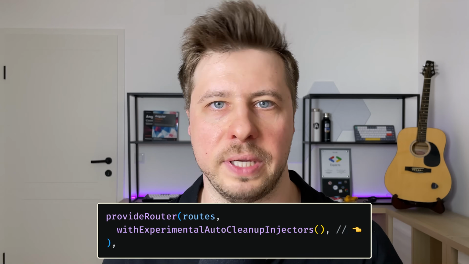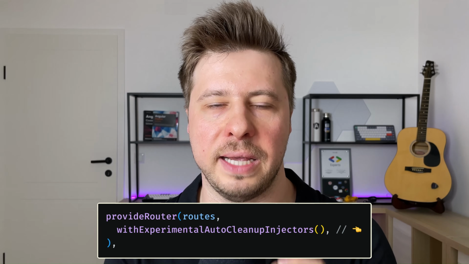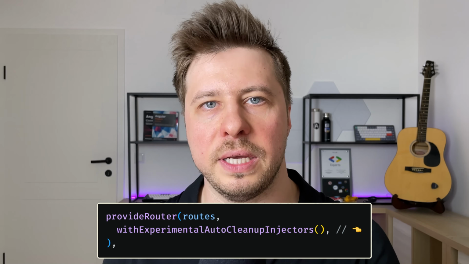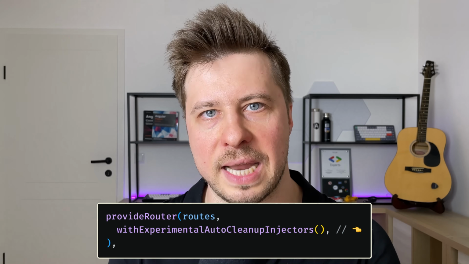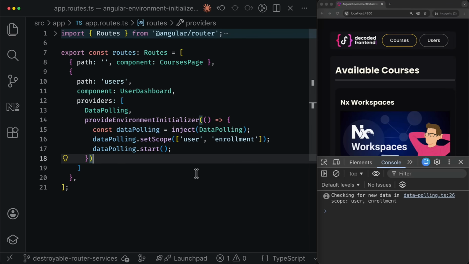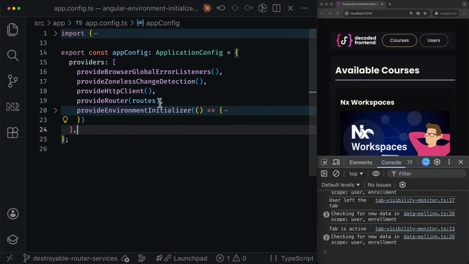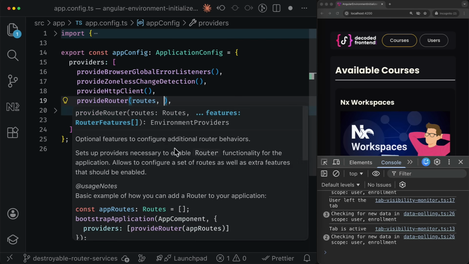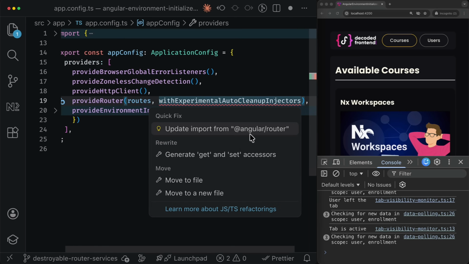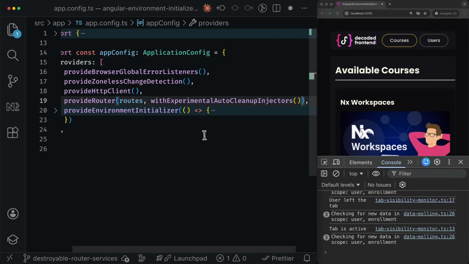The cool thing is that in Angular 21.1, a new router feature was introduced that solves exactly this problem, and it is called withAutoCleanupInjectors. Now, let me quickly show you how it works. To enable it, you have to go to your appconfig.ts file, then you have to import this feature function and add it to the router feature list when you configure your Angular router. And that's it. One line of configuration.